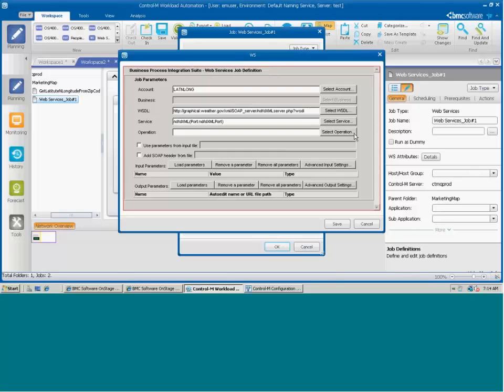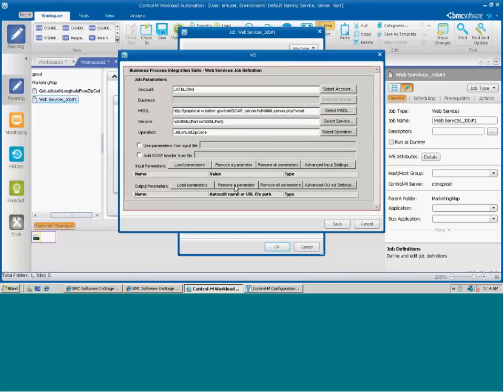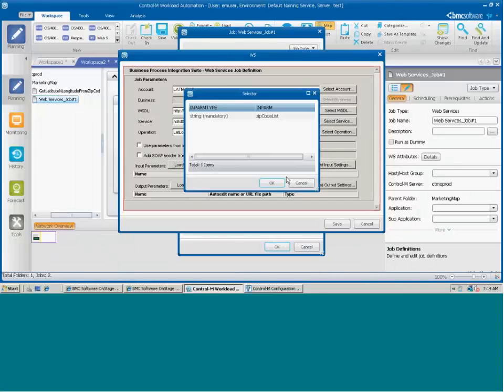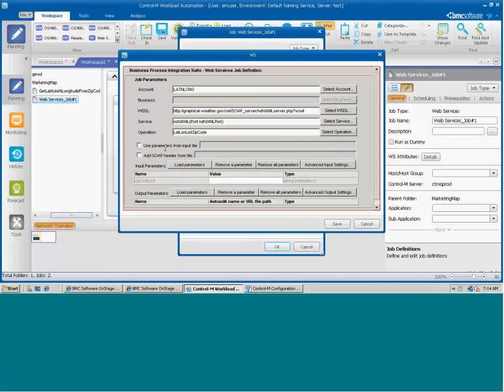Same with operation. The CM will parse the WSDL file. It will present you the options of what you have. And here's a latitude and longitude from zip code. So let's use that. We're going to use the load parameters, and it's requesting a string. If there were multiple parameters, we would continue to add those and build up a list of these.